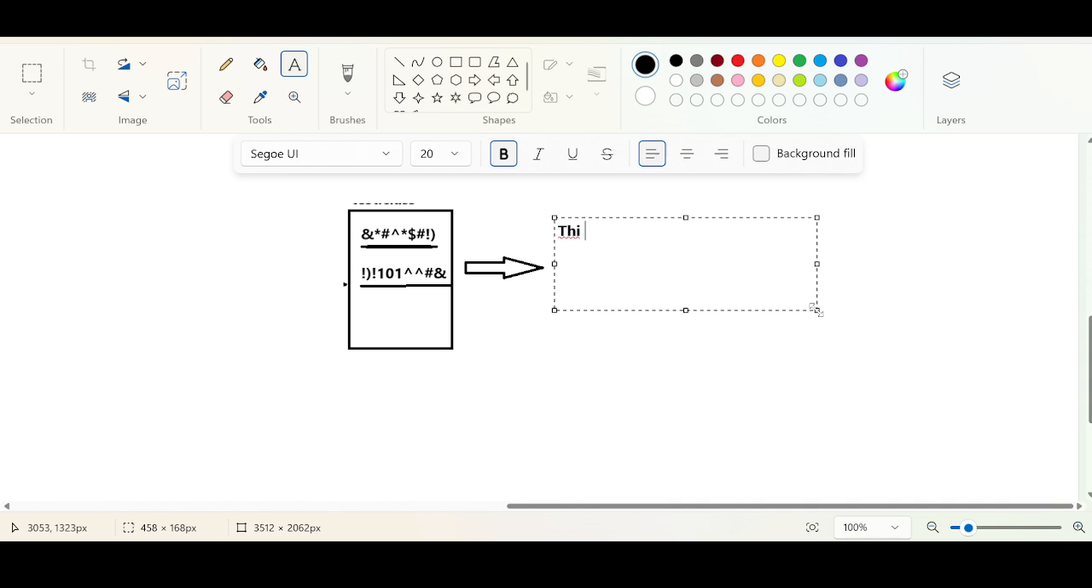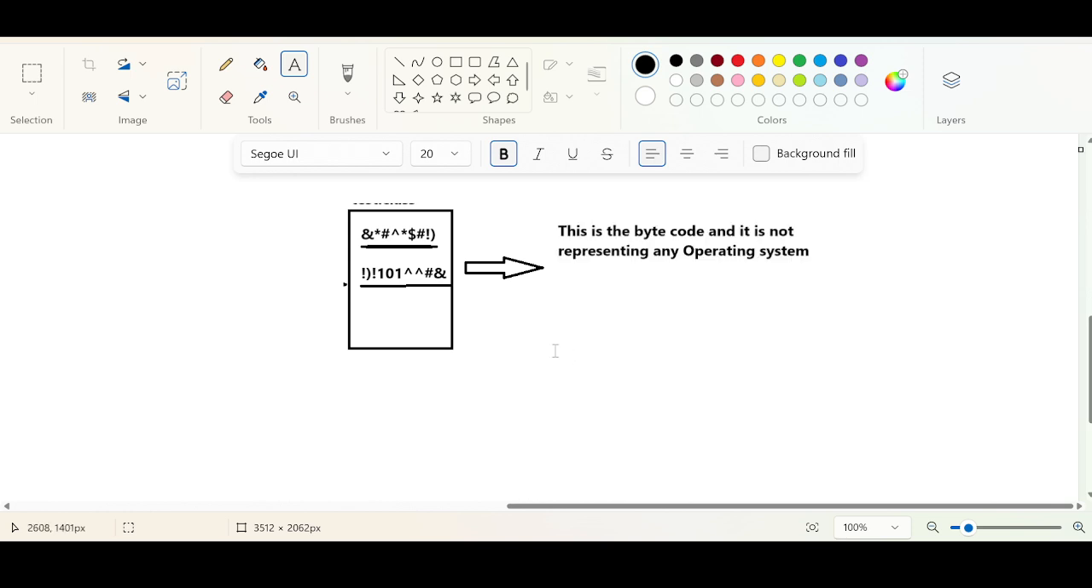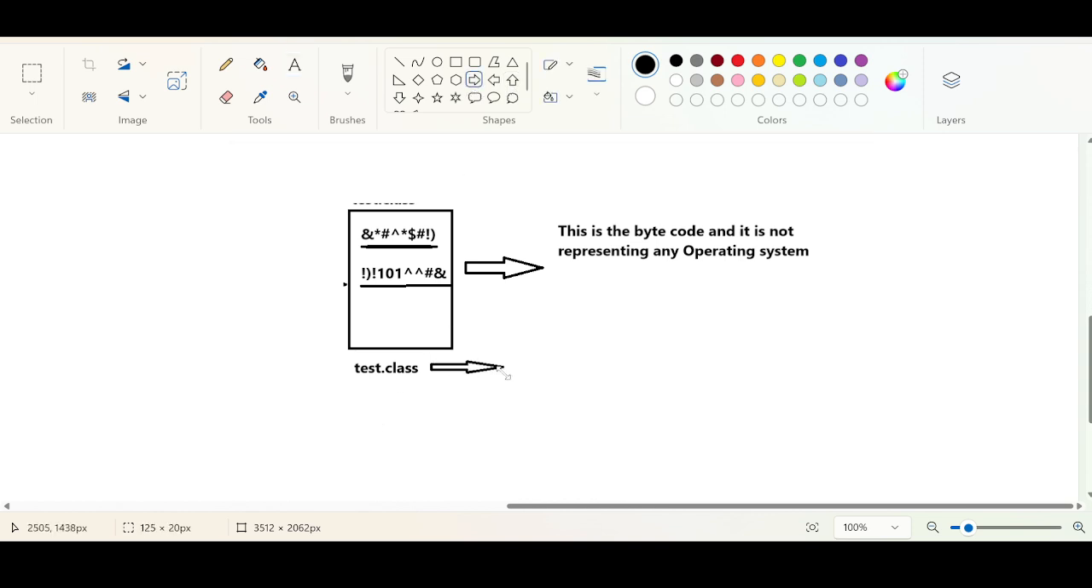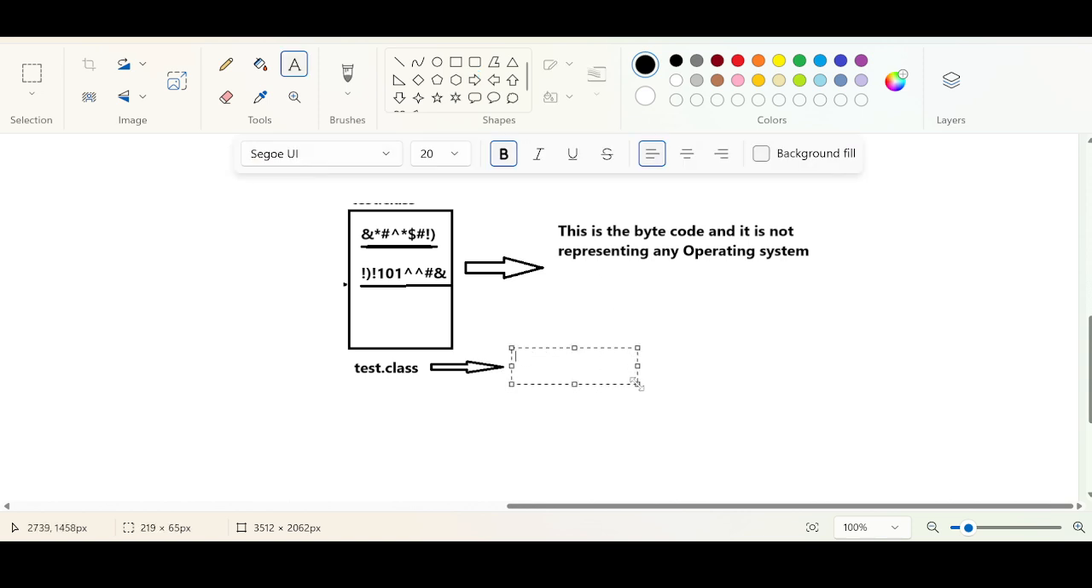This is the bytecode, and it is not representing any operating system. What does it mean? In future, you can download this bytecode, the dot class file. You can call this the Test.class file. You can download this to your system, and you can attach this to your email.